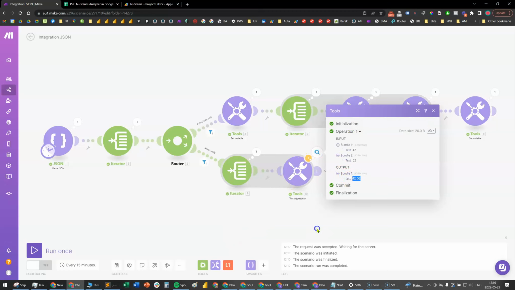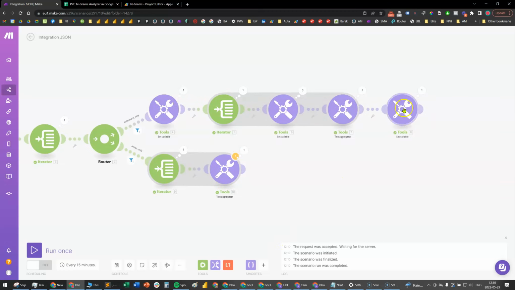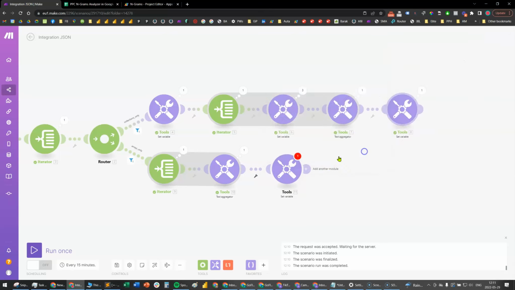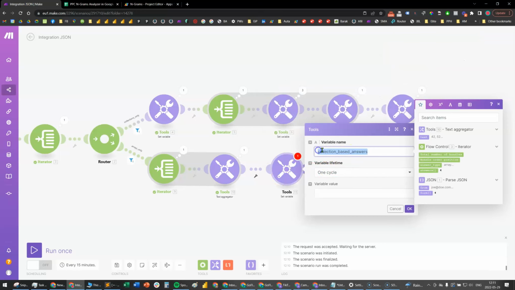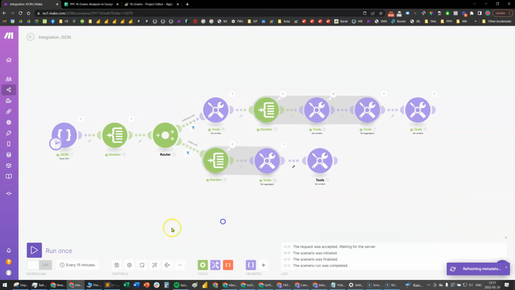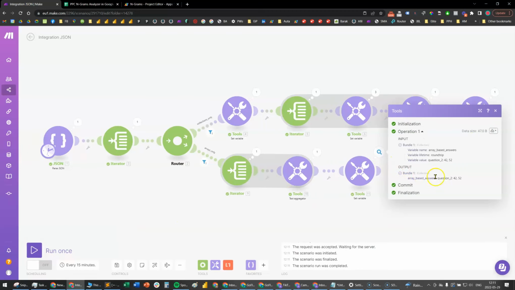Right, so now we have nice text string, and then again we need to set a variable at the end, which will be called array-based answers. We will follow the similar pattern like before. So question_bundle_order_position from the first iterator, and then the actual text of the answers. Right, so question 2, and this is the result.